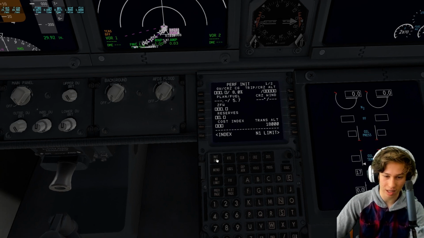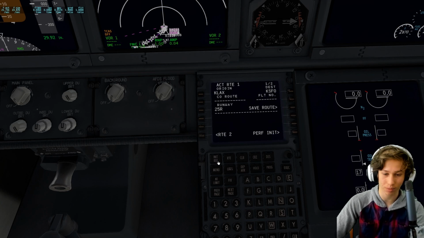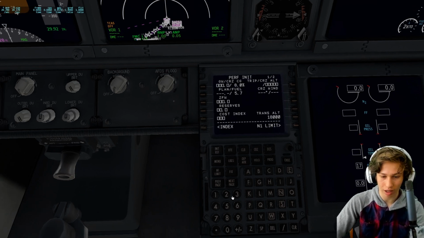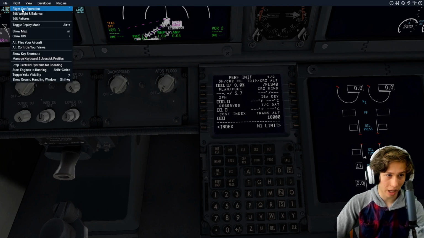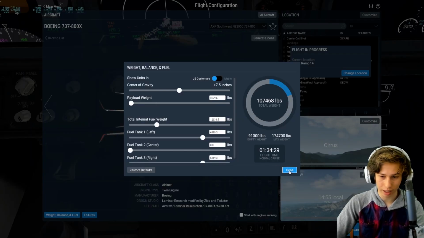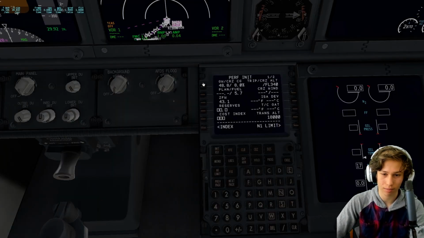So I'll do this again. Init-ref, or wherever the heck you might be. You might be on route or something. But you go init-ref, and then it's going to be cruise altitude, and we saw it was 340, so 34,000 feet. Make sure we have enough fuel. An hour and a half, that should be fine. Just click that.